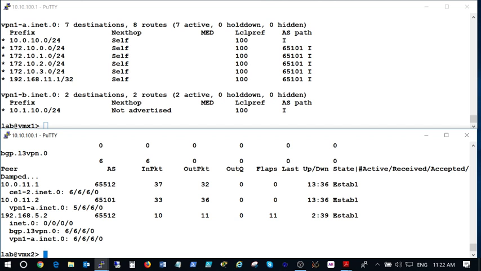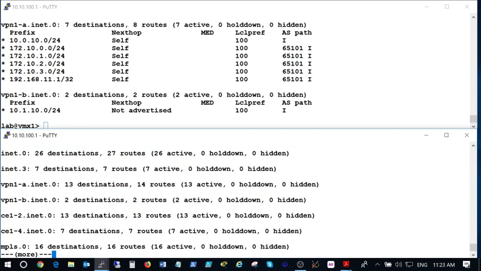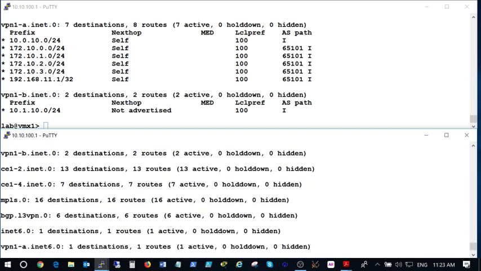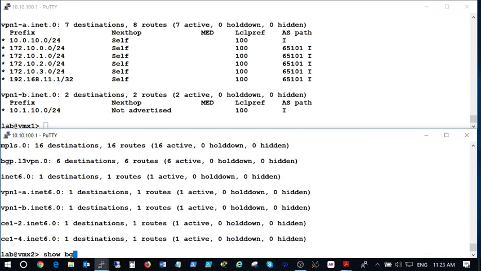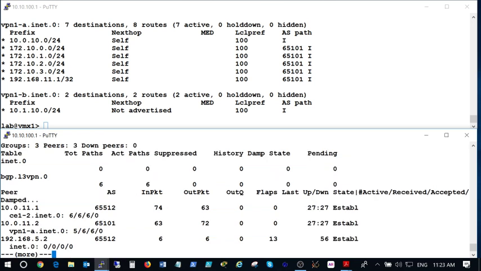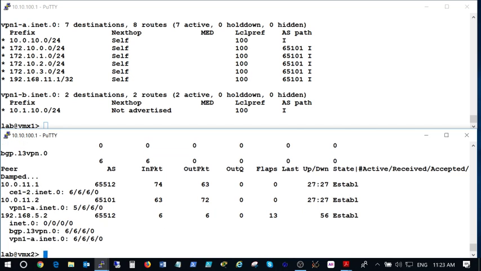Let's go to the other end over here. I'm going to do the show route receive protocol BGP, and let's take a look at 192.168.1.1 and see what's coming in here. Oh, I don't see anything. That's established. Oh, I know why. Guess what? I put the wrong address in, right? Should have put the route reflector in there.